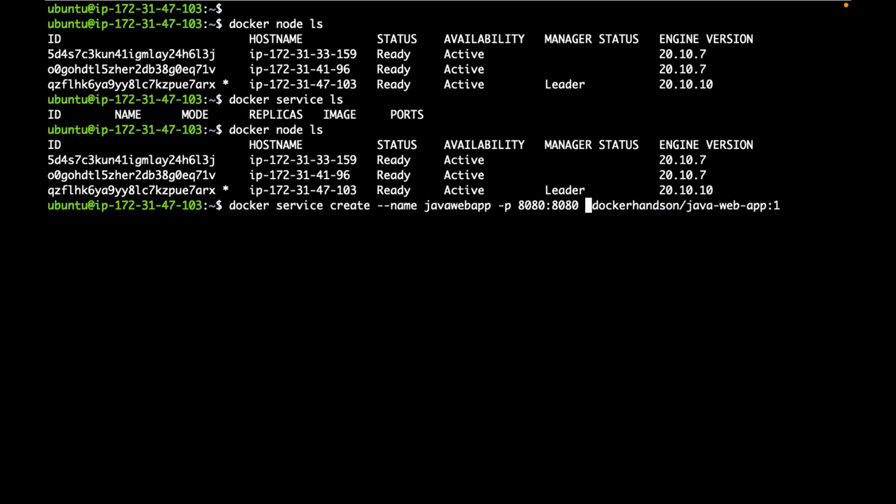Replica. How many replicas will be created for this service? I mean to say, for this image, how many containers will be created? Replicas are nothing but containers. Only one. So where will that container be created? We are requesting via the master.